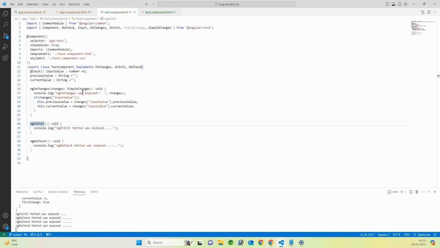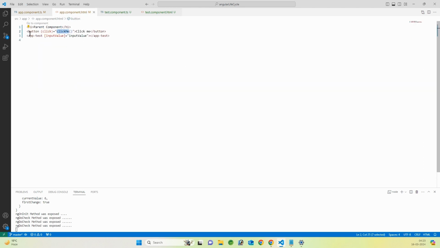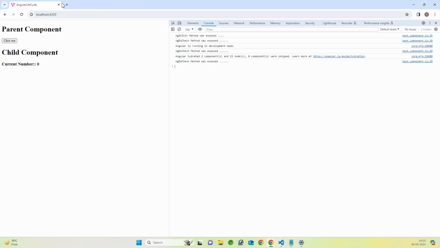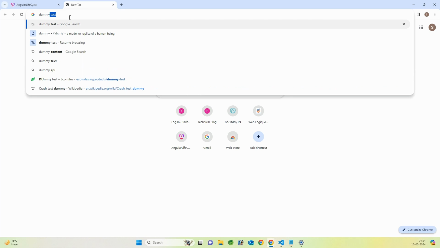First go to the app component.ts, where the app test file is available. Under the app test file, I will remove this because there is no need for it; this is for the input variable. Under this I am creating a div with a class, and I add one id to the div. This id is content wrapper.